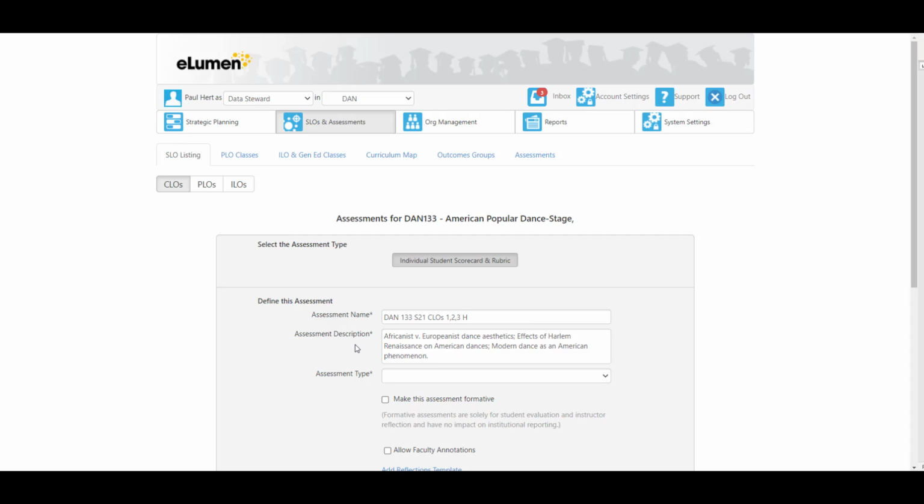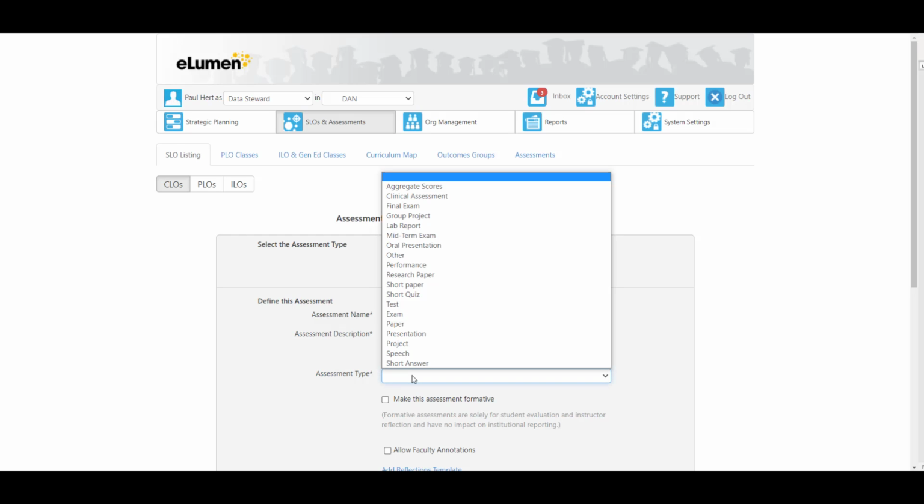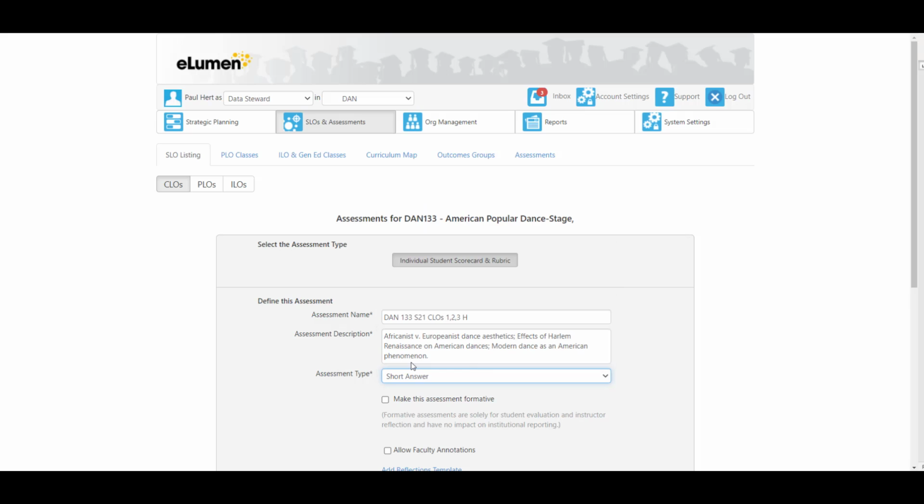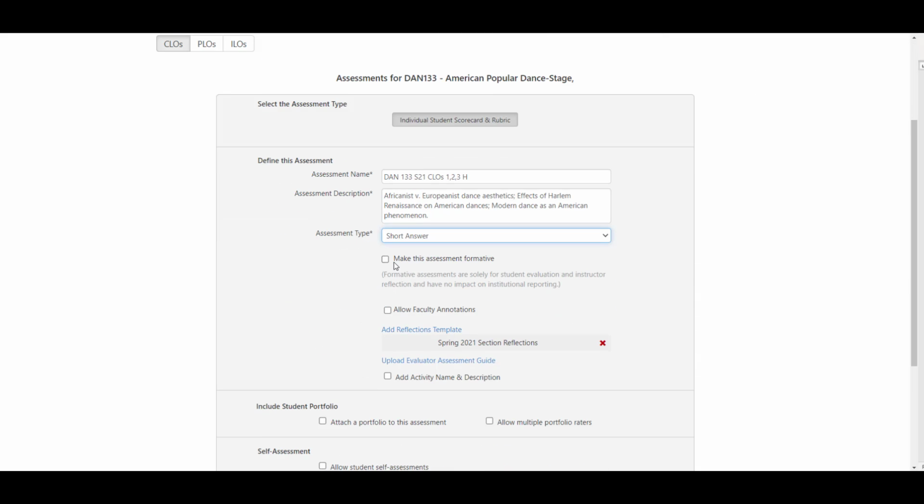Enter the assessment description. This can be abbreviations of the 3 CLO statements. I copied and pasted this from the spring 2018 assessment since the CLOs were the same. Enter the assessment type. We know the student work will be captured through discussion responses, so enter short answer or something close to that. Leave the next 2 boxes unchecked.